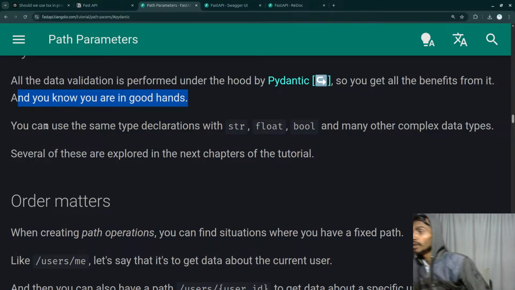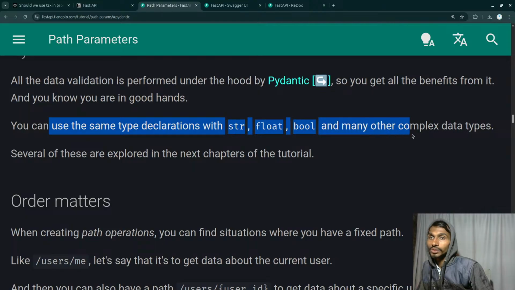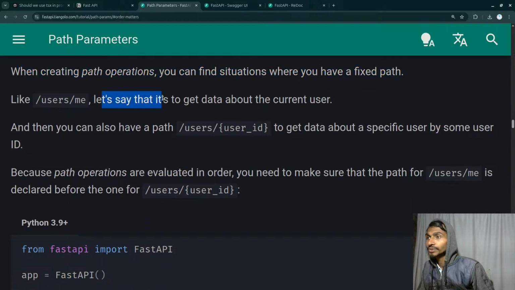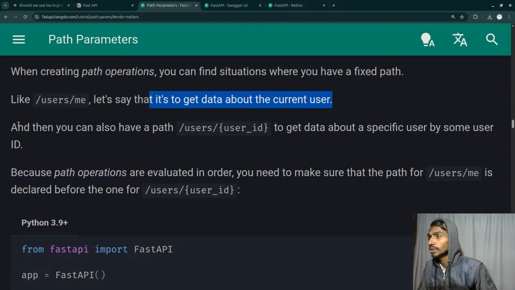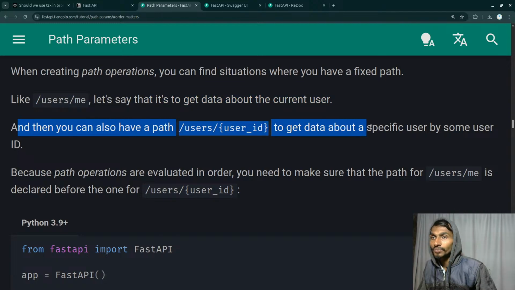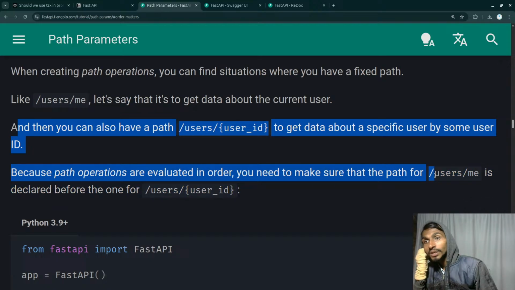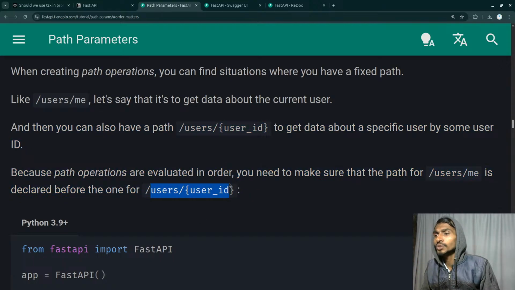Okay, you can use the same type declarations with string, float, boolean, and so on. Order matters. When creating path operations, you can find situations where you have to fix the path. Say /users/me, to get data about the current user. Then you can also have a path like /users/{user_id} for a specific user. Because path operations are evaluated in order, you need to make sure that the path /users/me is declared before the other one. Otherwise, if you declare user_id first, even if you say users/me, this "me" will be treated as an ID and you will get an error.